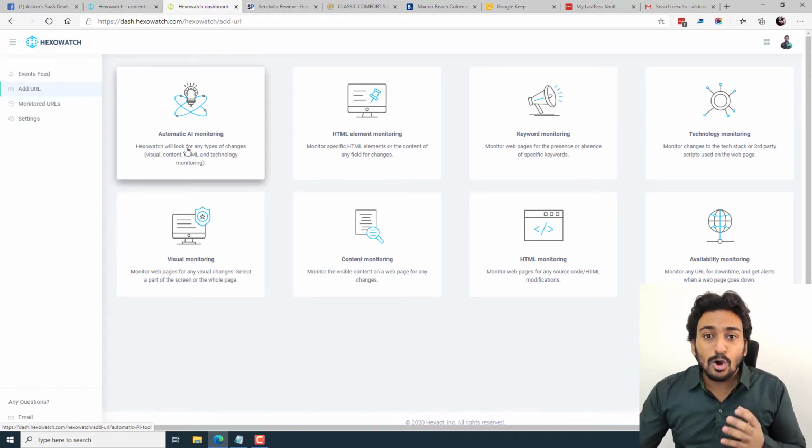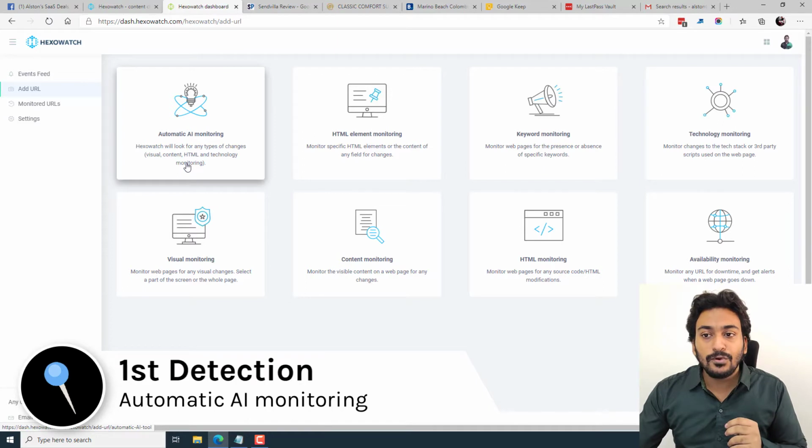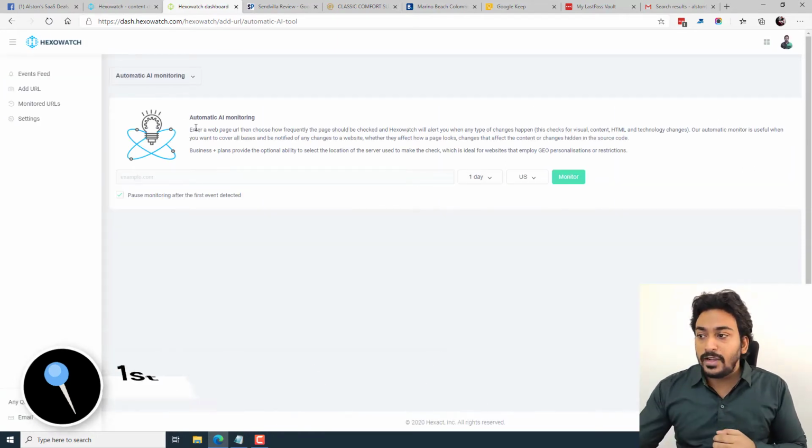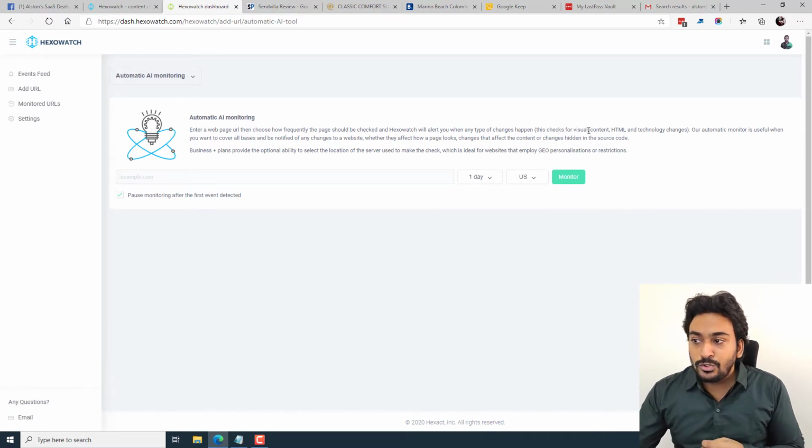The first one is automatic AI monitoring. If you click on it, first let me go one by one. This is automatic, where it will use a combination of visual, content, HTML and technology changes, and based on that it will notify you if there are any changes or not.